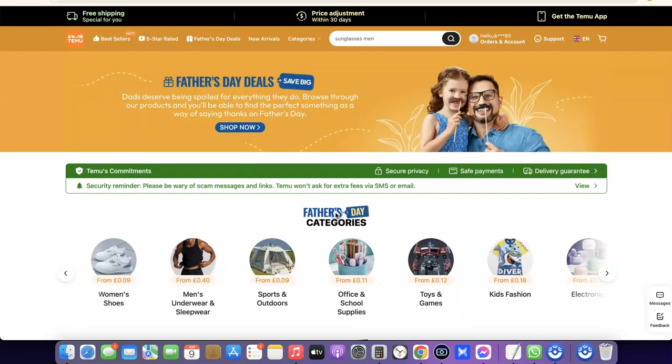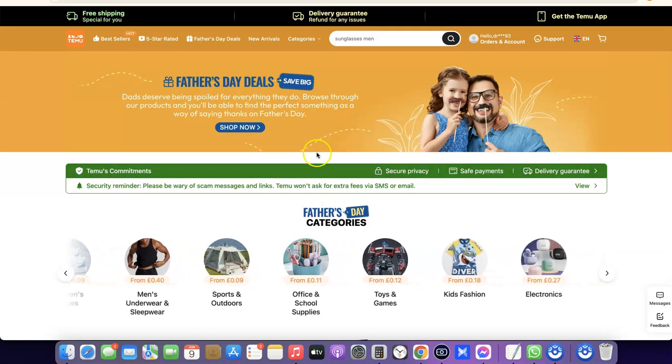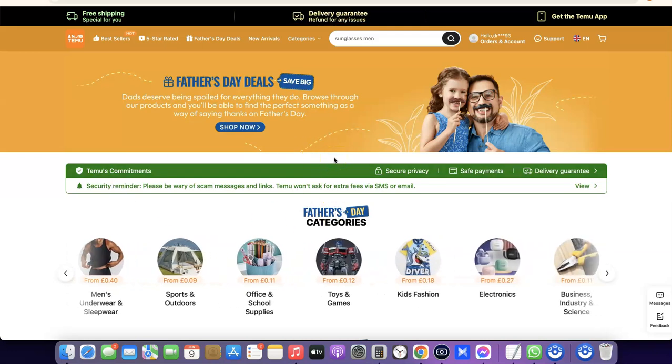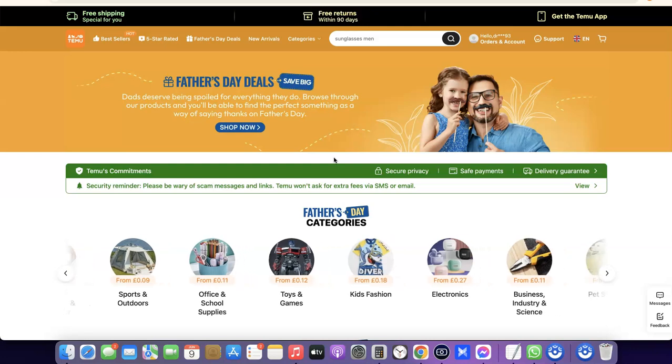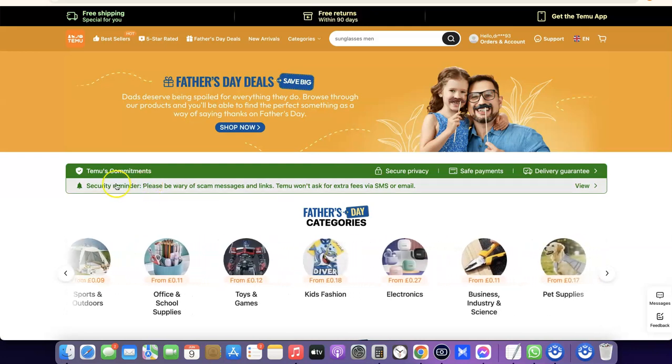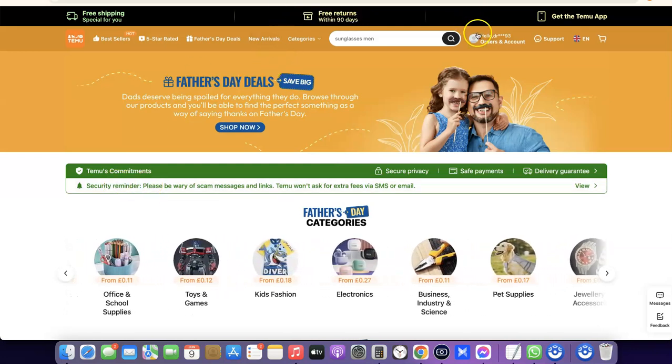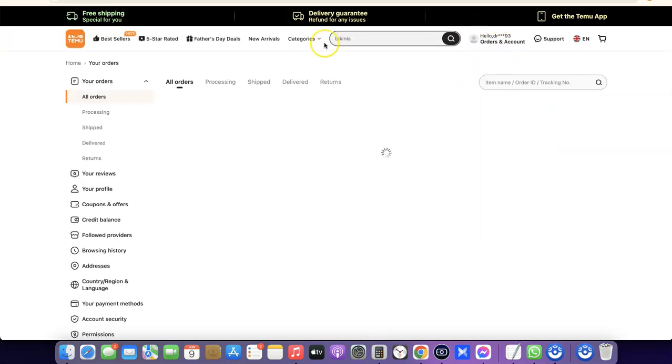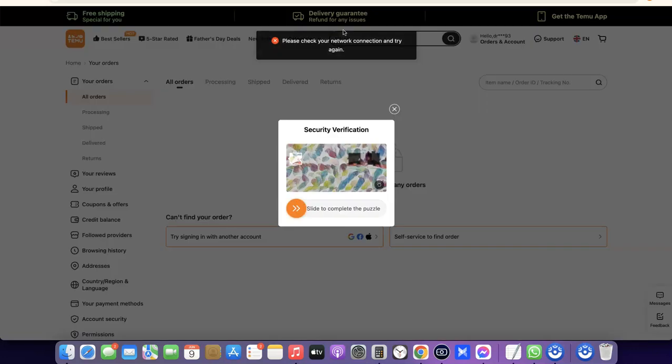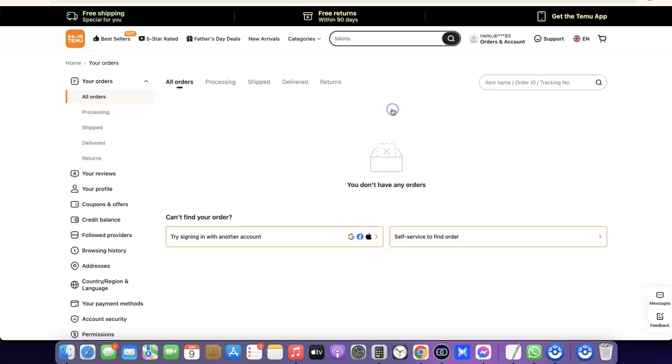Click on go shopping and browse through the platform and check for whatever product you'd like to buy. If you want to check your account area, all you simply need to do is come over here, then click on this, and you can see your account area. This is where you can check your orders, your pending orders, and if you want to cancel an order, this is where you can do it.